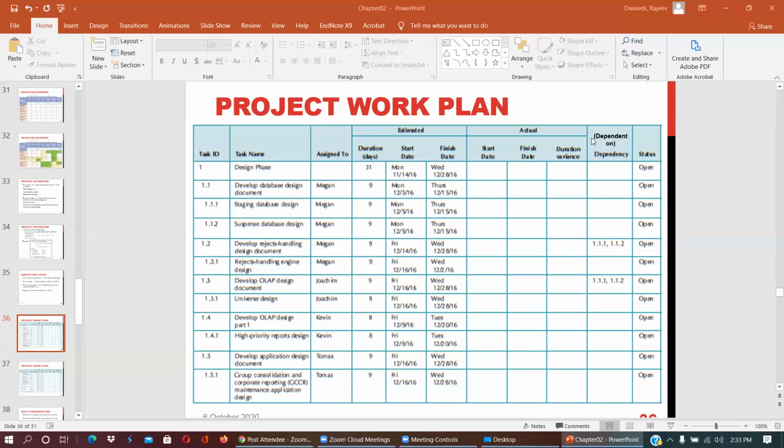So who will be doing this? Assigned to Megan, Kevin, or XYZ. Total duration of each activity, design phase total takes 31 days. But here, all the activities, since they will be done parallelly, how long will each activity take, start date, finish date, and status, whether this is done or not done.